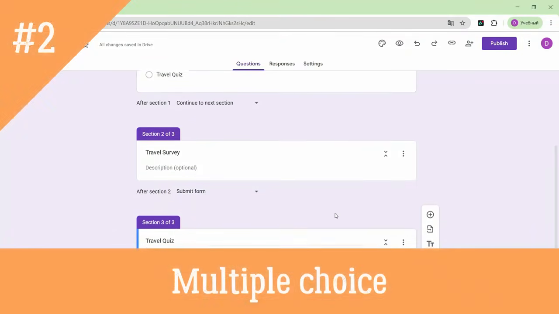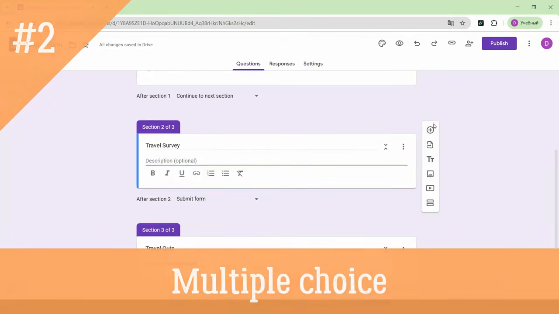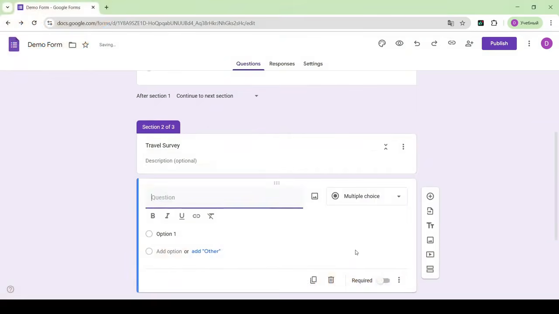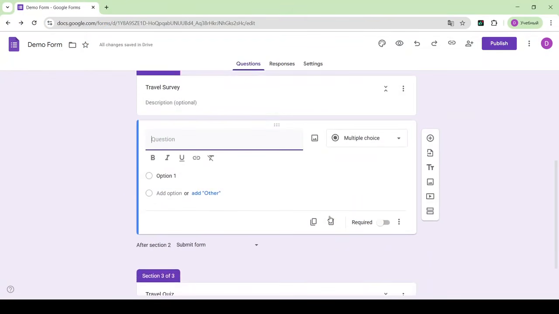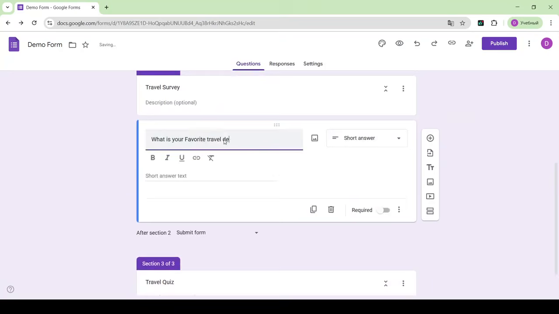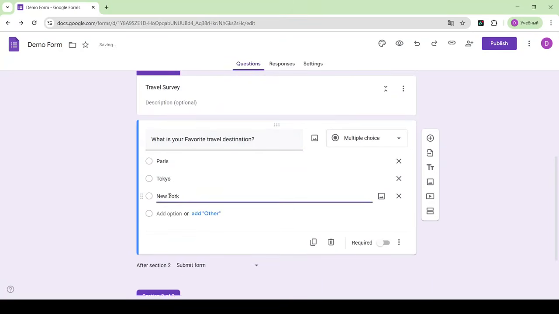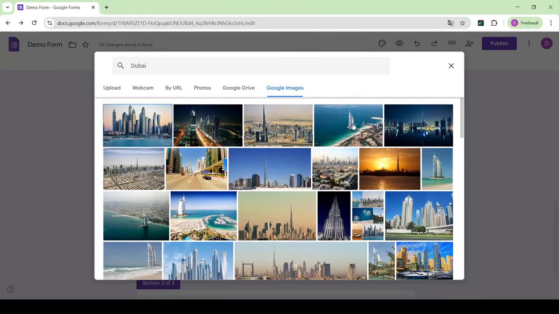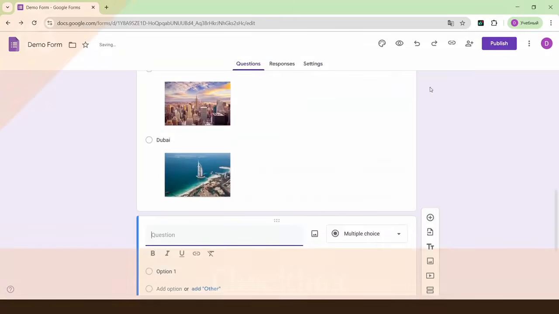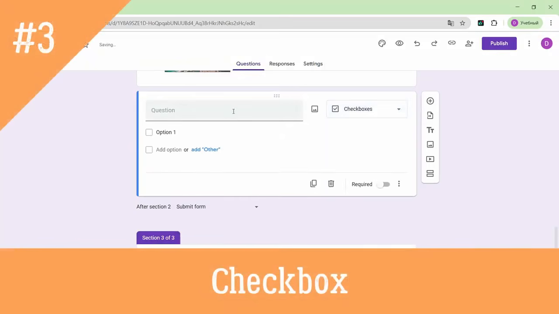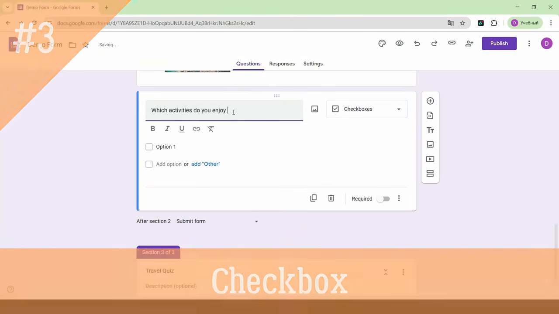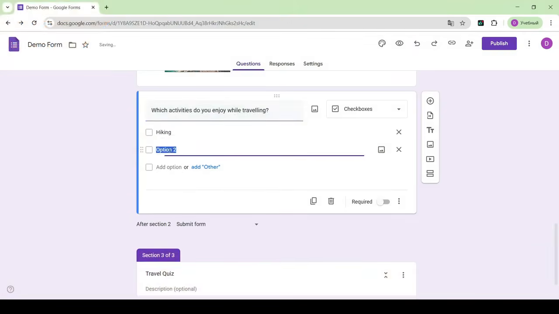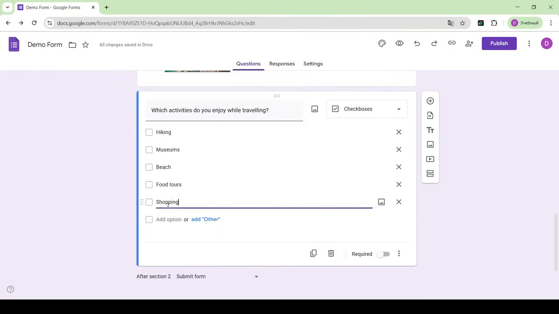If the user chooses survey, we will create a short travel survey. Each question will use a different type. Let's go step by step. First, multiple choice. This type allows the user to pick only one answer. For example, favorite travel destination. Next, checkbox. Here users can select several options at once, perfect when people have multiple interests.